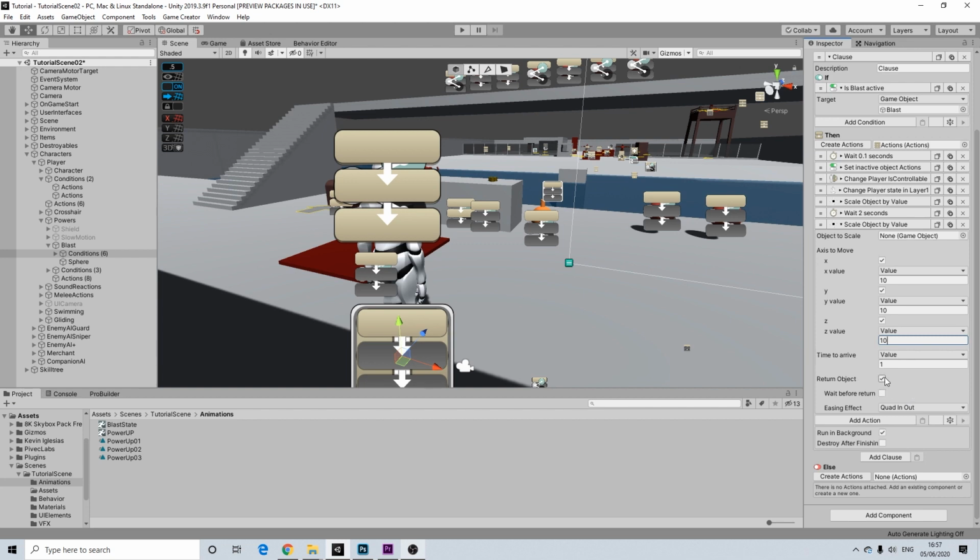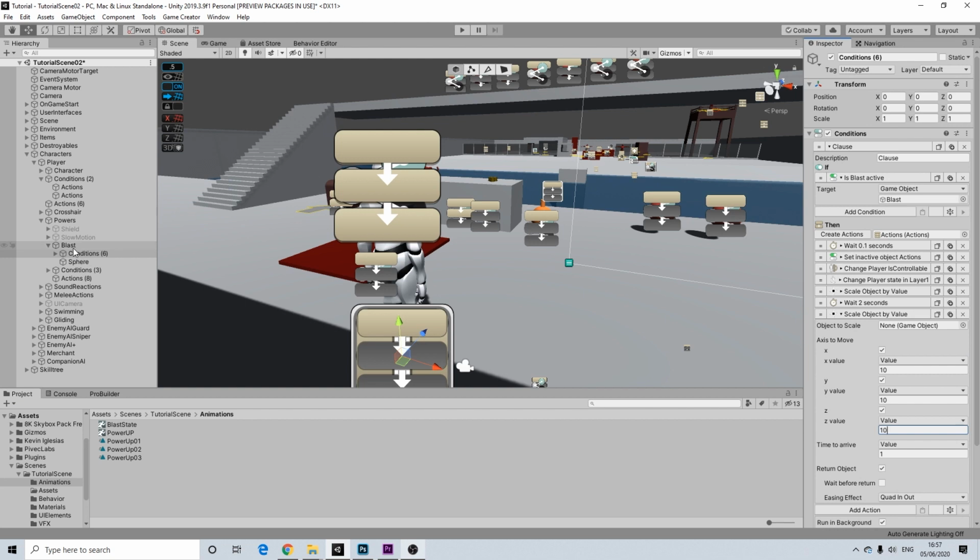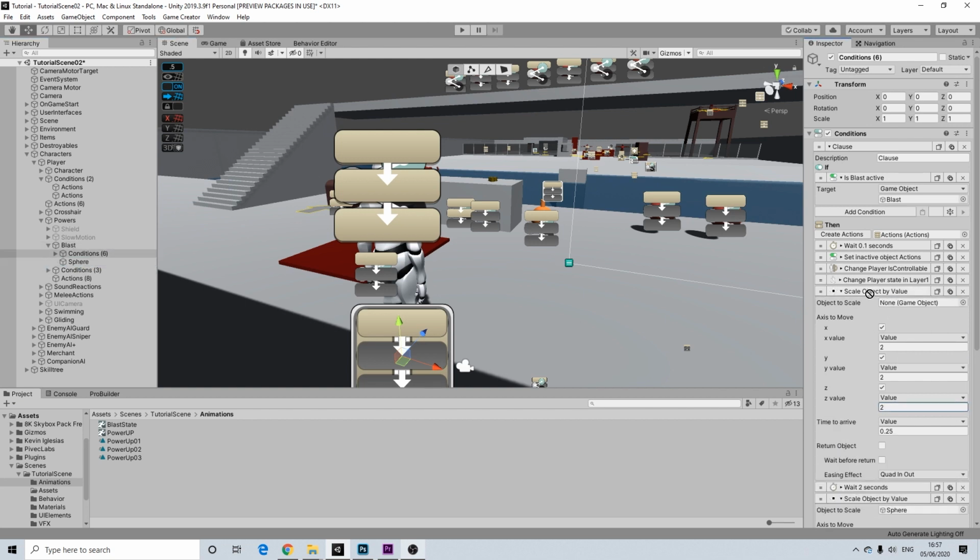And we are going to use return objects. So basically it will explode and implode, which is pretty nice. Let's make sure that we actually add that sphere to all of this, because otherwise nothing will happen. There we go.